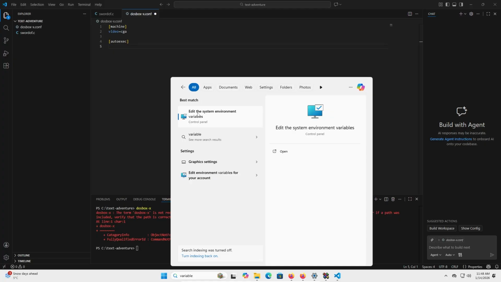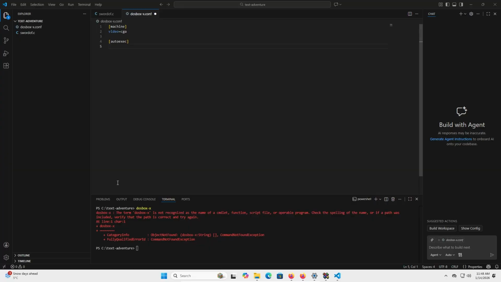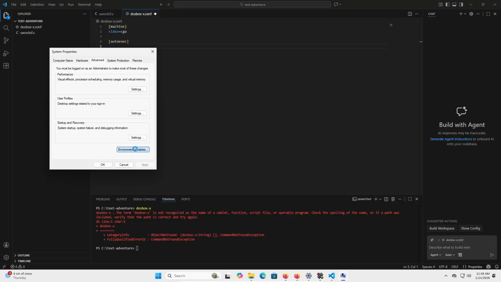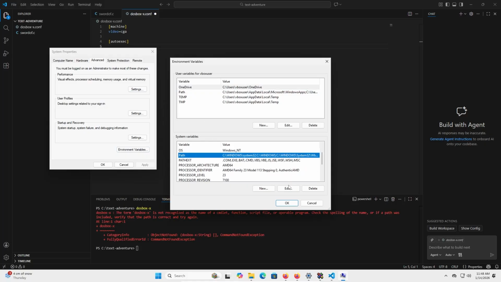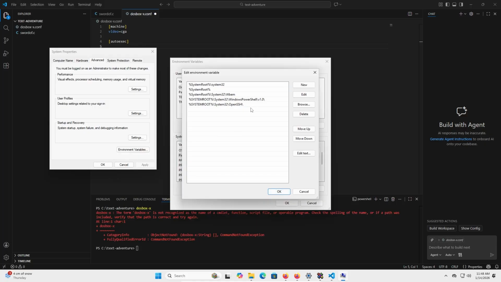Yeah, is it the system environment variable control panel? That's what we want. So you want to go in environment variables, here in system variables, Path, Edit. I want to make a new one.